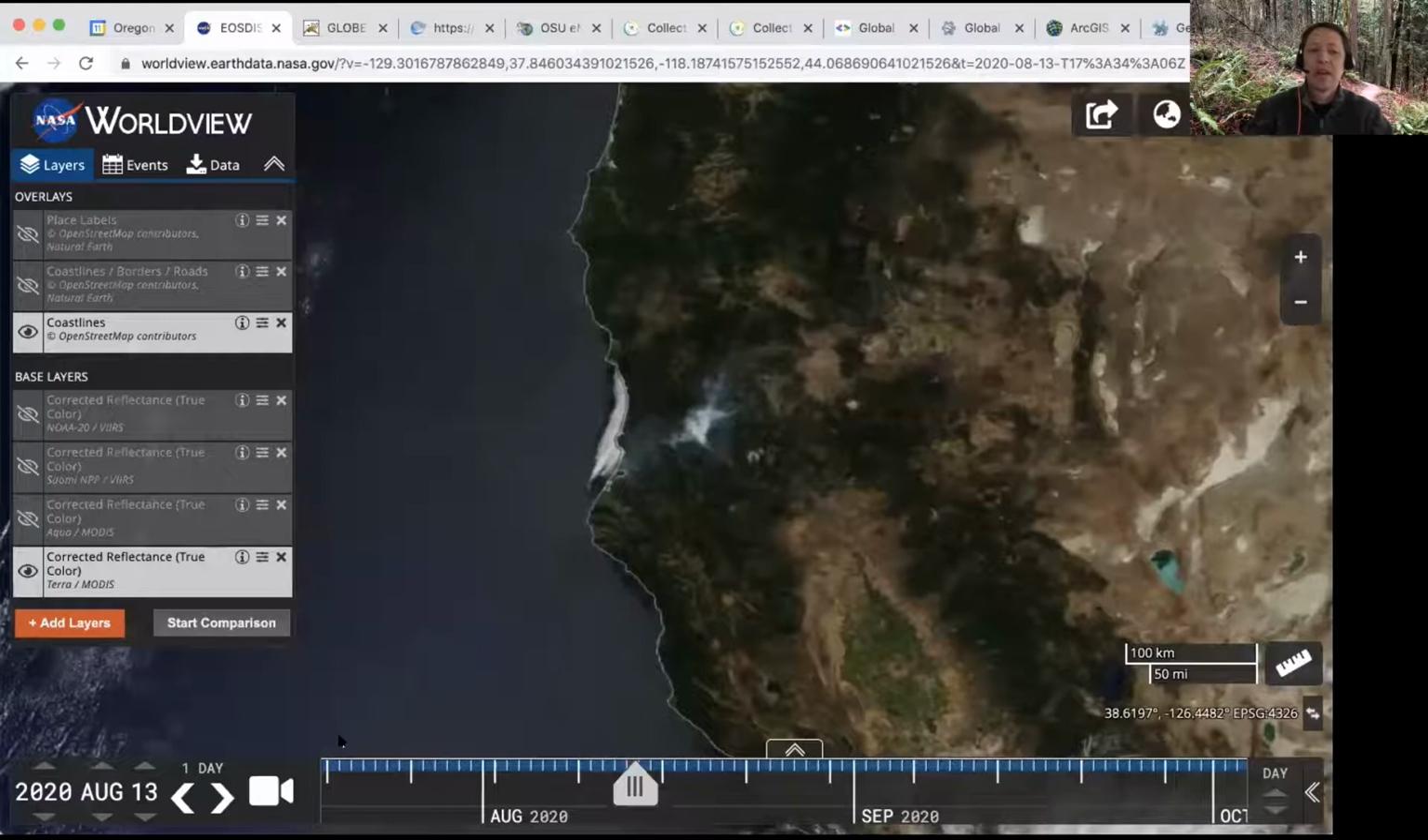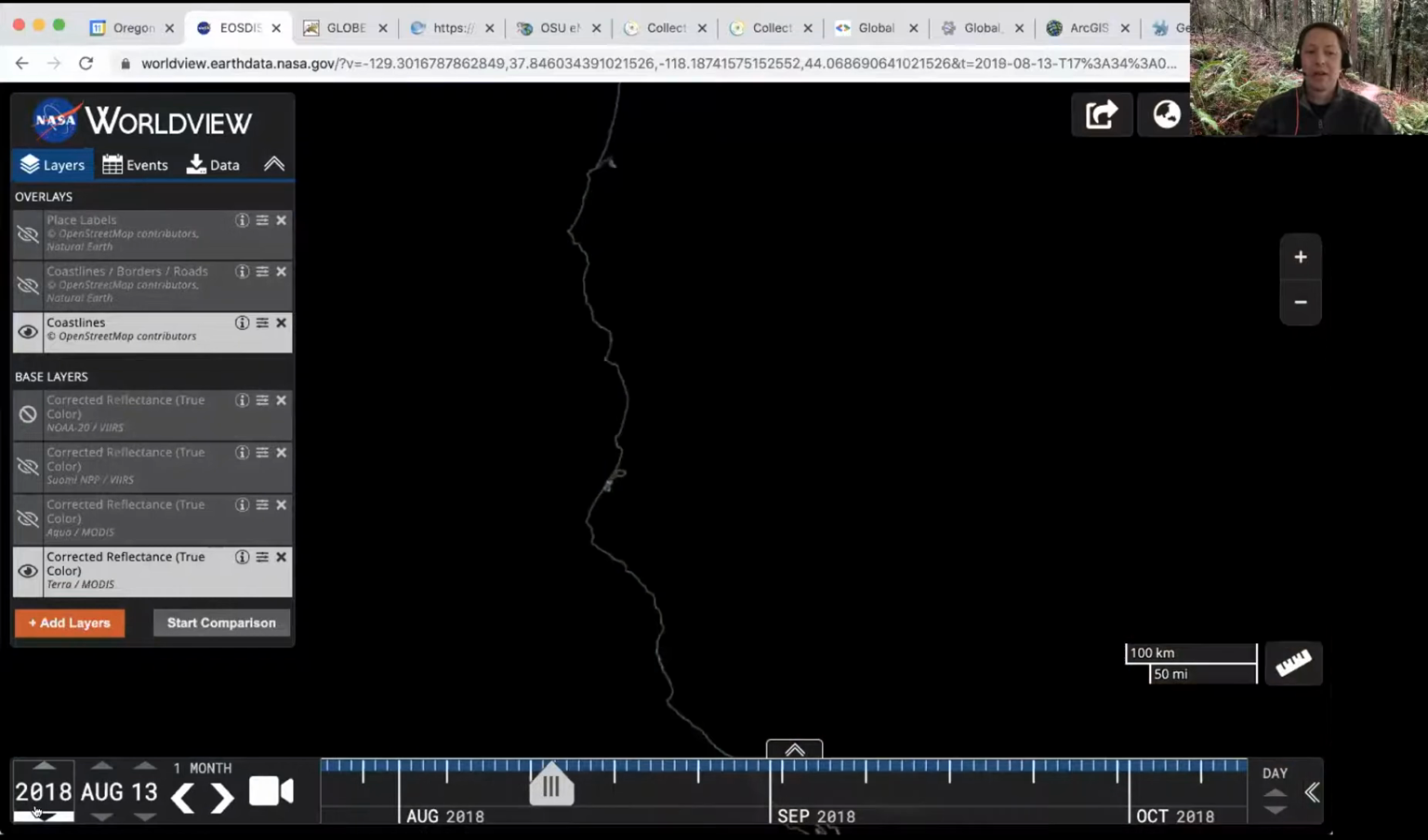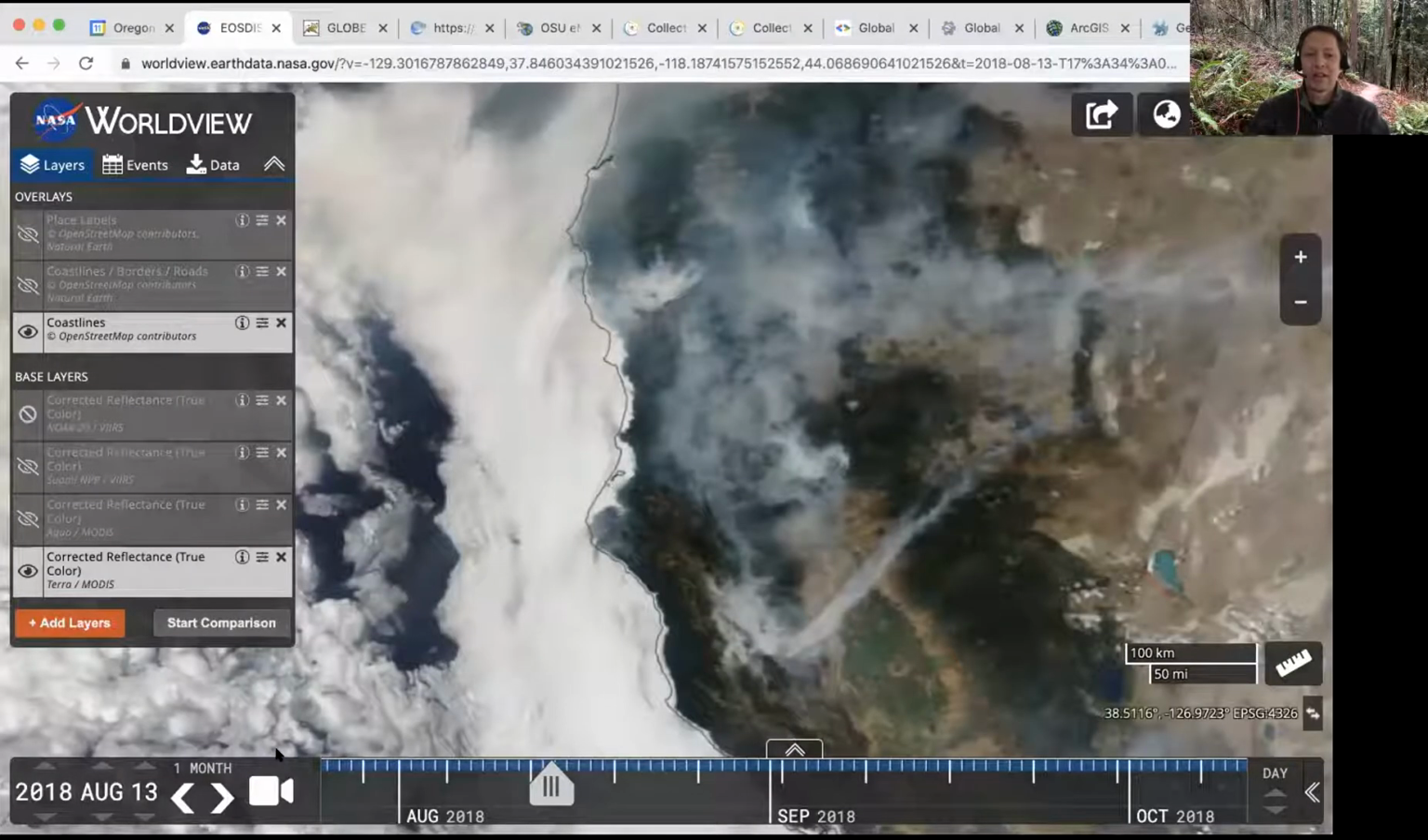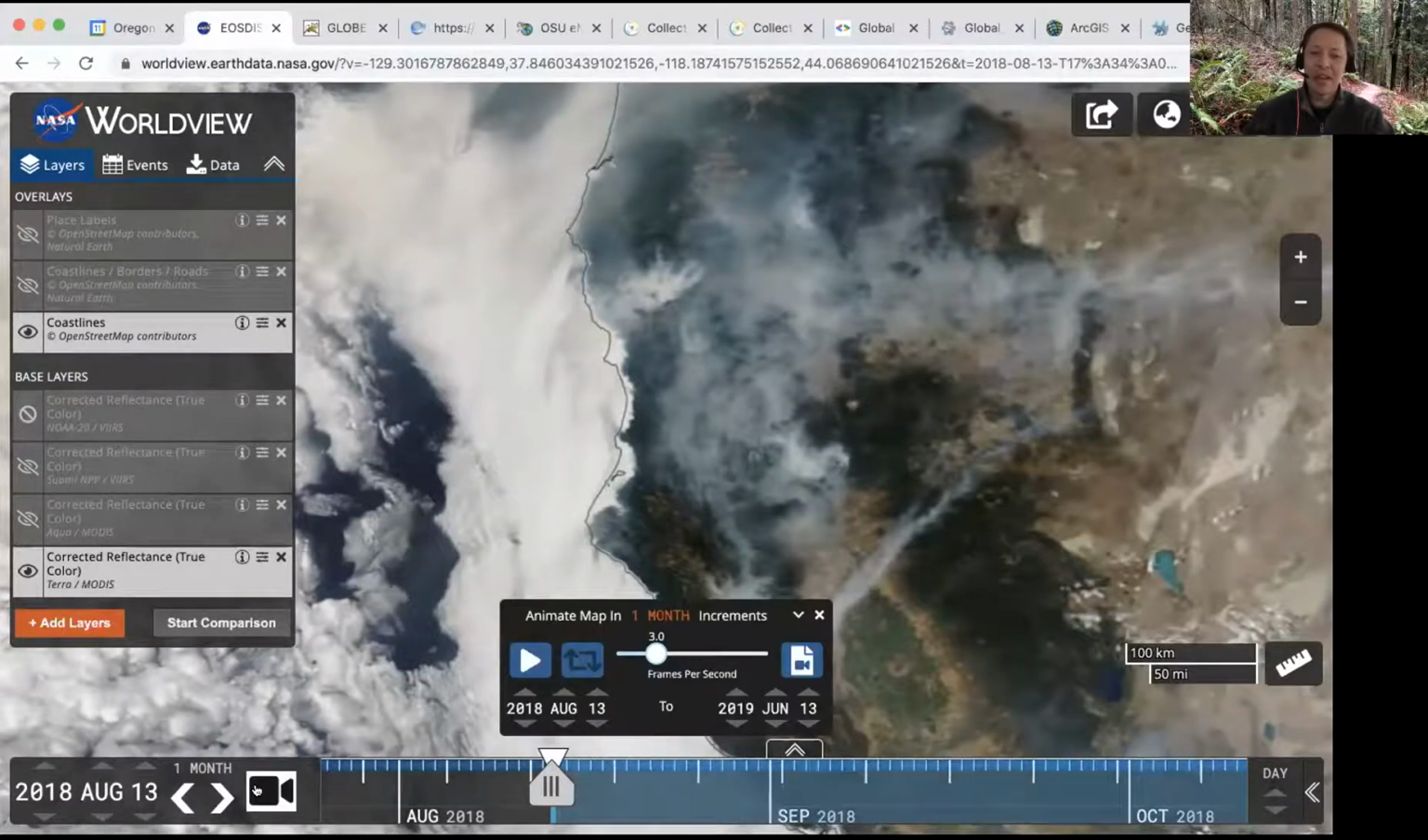What's really interesting about this is you can look at particular events and watch the carbon cycle actually happen like that. The other thing that I'll point out is we can change this and look at monthly cycles. So I'm going to go back a little bit in time. Wow, there's another example of August, Northern California on fire. And you can actually animate your own map by using this little button right here.